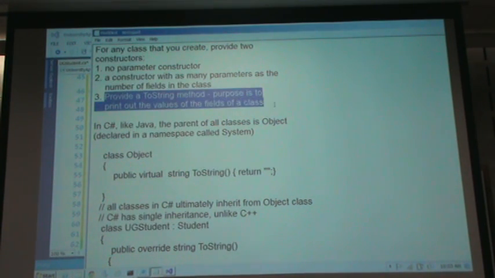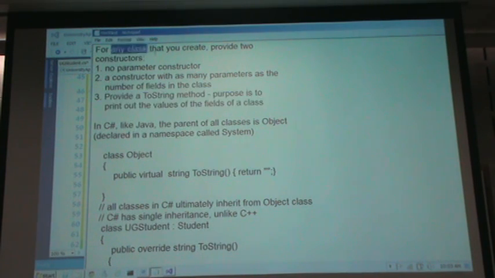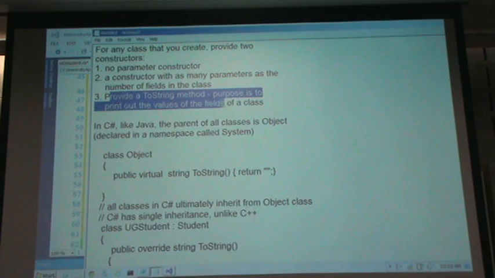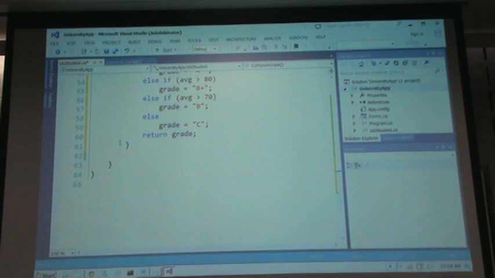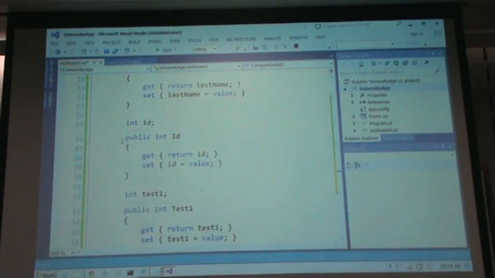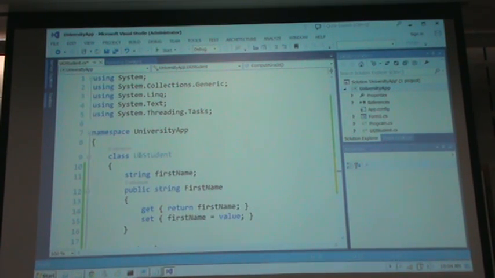Anytime we create any class, for any class that we create, we will also provide an override of the toString method, okay? So that however many fields we have, we can return the value of each one of those as a string, okay? So now coming to our code over here. So this is our student class over here, okay?